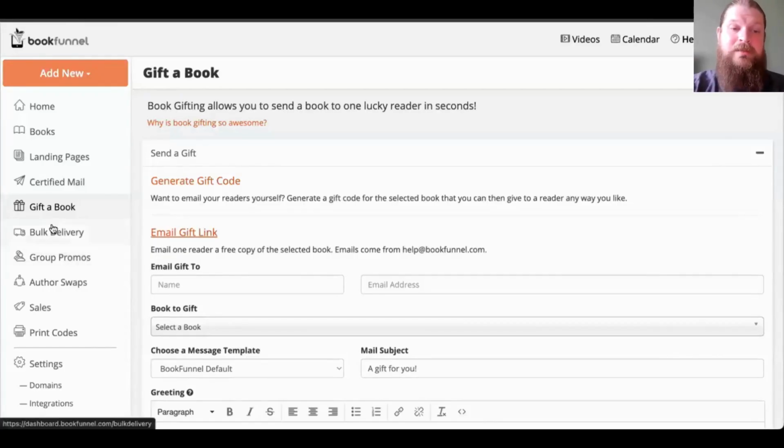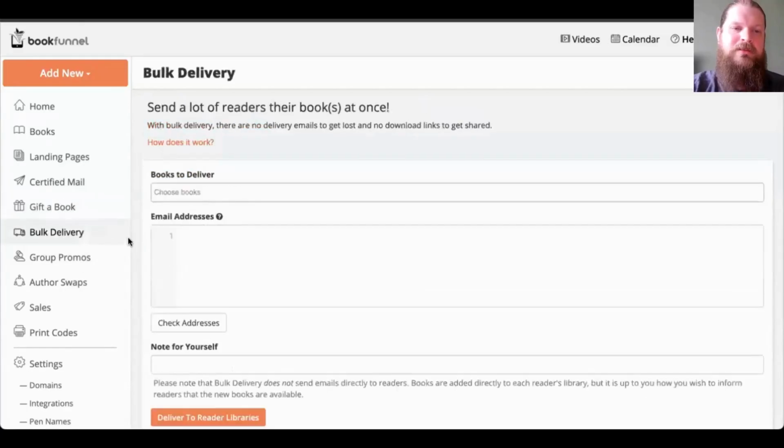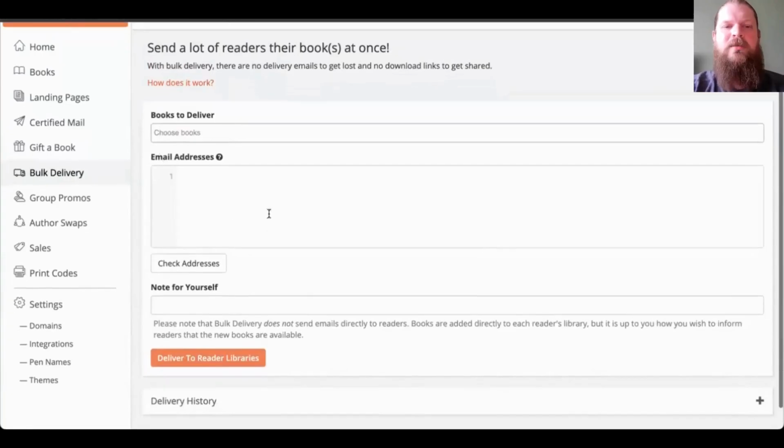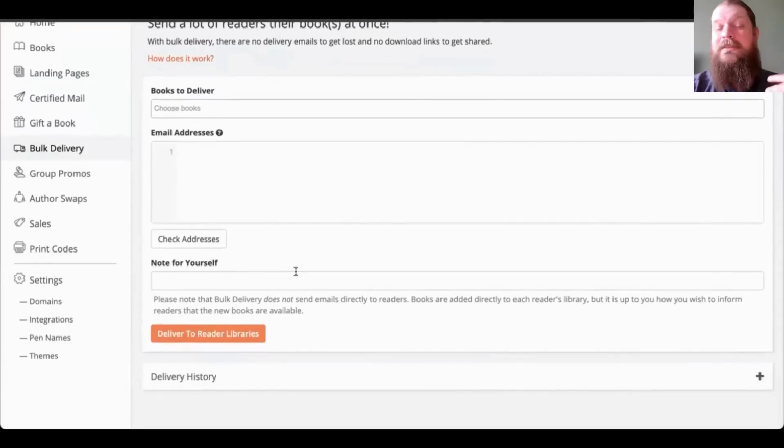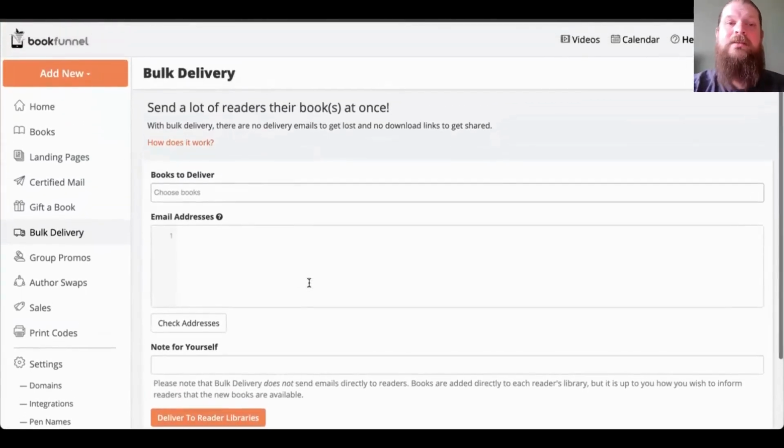Now, in some cases, you might want to skip the link altogether. Bulk delivery is intended for that. Bulk delivery is a feature we created that's intended for Kickstarter and Patreon, for delivering rewards to backers and patrons, but it can be used for other things as well. Like Certified Mail, I add a list of readers from my mailing list service. I select the books that I want to deliver. And then when I deliver those books, they get added directly to that reader's BookFunnel cloud library.